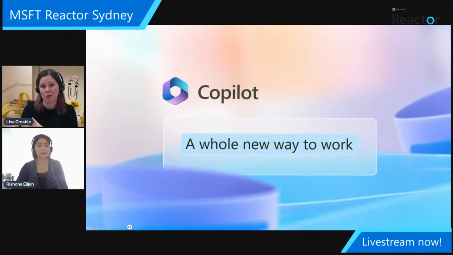And especially when we look at the Power App side of things and the Power Platform side of things that Rishona is going to take us through later, there's a lot of maker experiences in there as well. So we're shifting from low code to no code with this. We're just describing things in natural language.